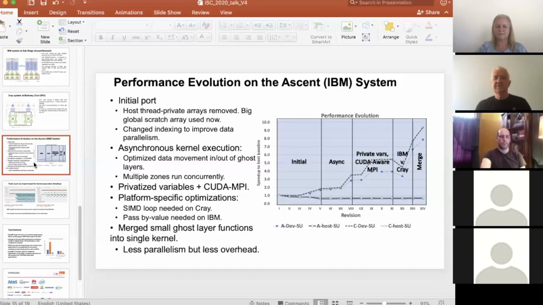And then our final optimization was unrelated to the actual compilers. This was purely on the code side. That's where we recognized that we had lots and lots of small kernels involved with transferring ghost data between the zones. There's a finite amount of overhead every time you start a kernel and ask the GPU to do something. We found out that the overhead of that was more than the actual cost of running the whole thing. So we just merged a lot of small kernels into one big one. We actually reduced the parallelism, but dropped the overhead significantly.